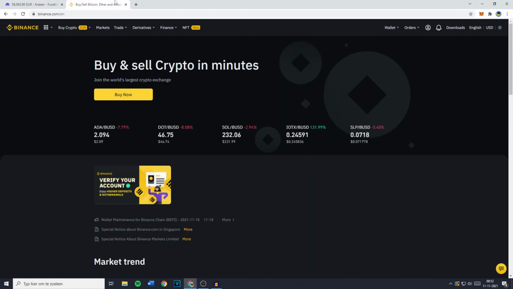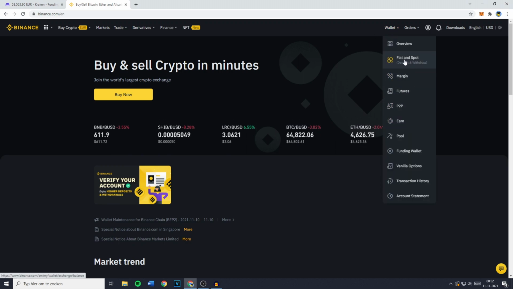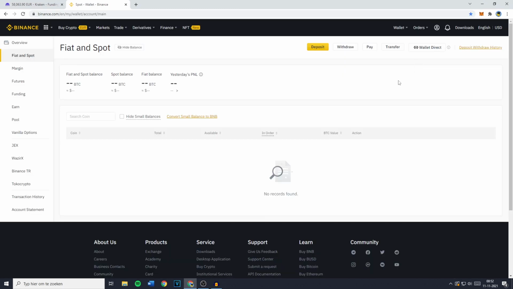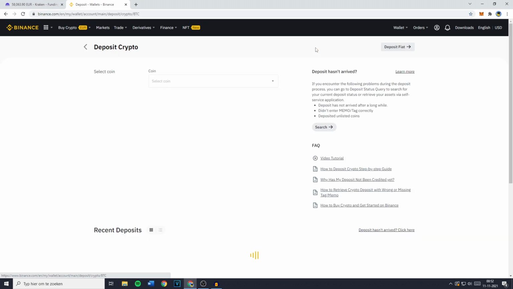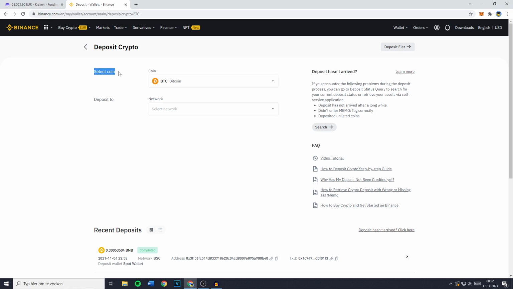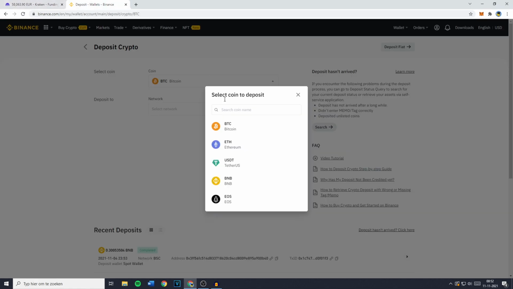You'll then need to go over to Binance, click on wallet. You'll then see this pop-up and you now need to click on Fiat and Spot, because as you can see over on this page you can deposit and withdraw cryptocurrencies. And once you're being sent over to this page, you need to click on the deposit button again in the top right. Now you need to go over to select coin and select the same currency you have selected on Kraken. So for me this is Bitcoin.